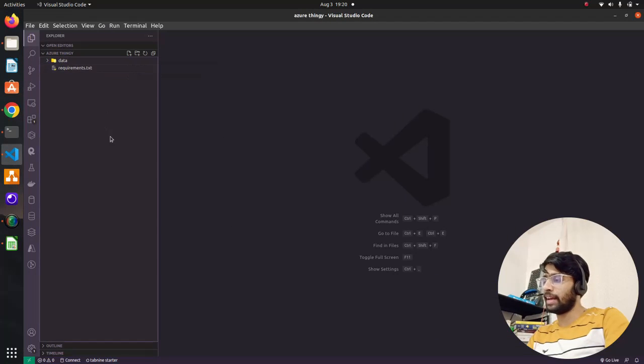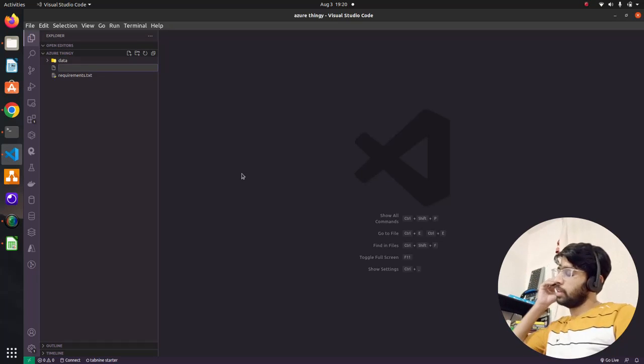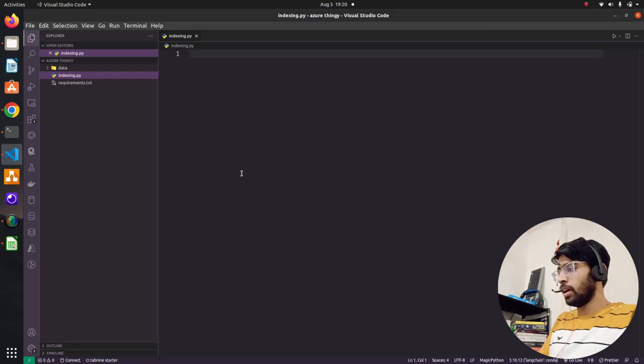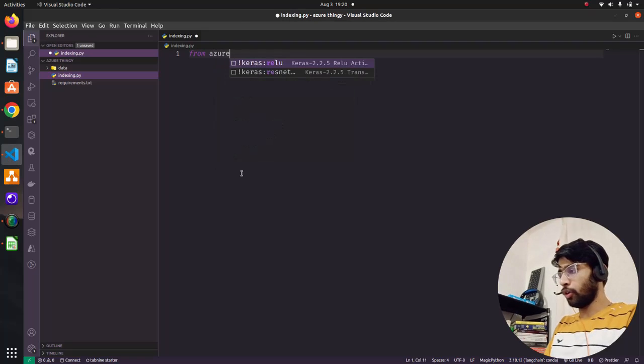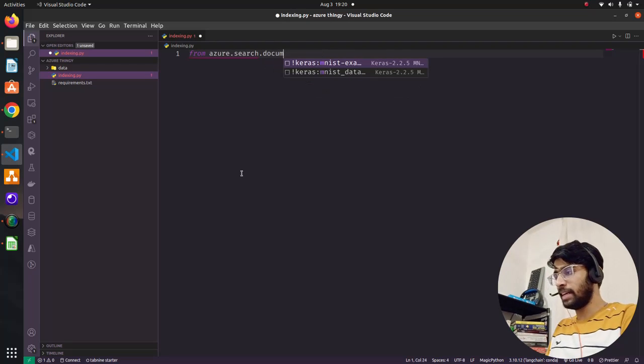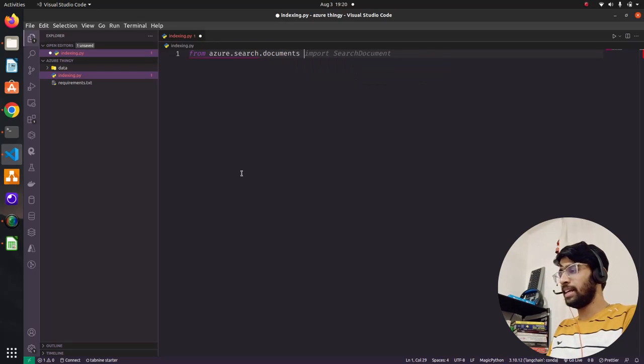Let's create a Python file where we'll write the code for indexing this. So let me just plug in my headphone. Okay, we're going to write a file. Let's call it indexing.py or something like this. Now what I'm going to do here is write from azure.search, that's what I'm going to need. From azure.search.documents, I'm going to import SearchClient.